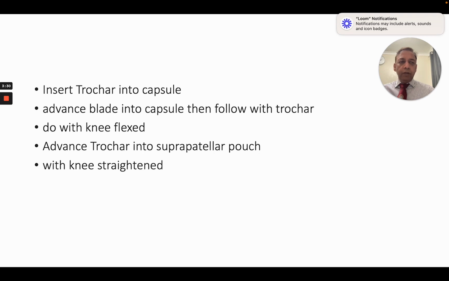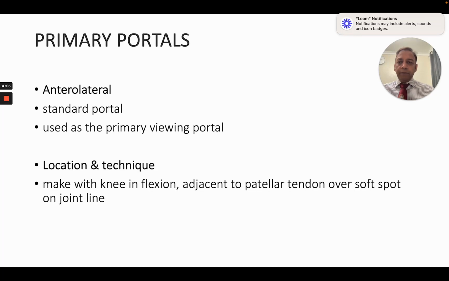Once you've done the incision over the anterolateral soft spot, you insert the trocar into the capsule, or you can advance the blade into the capsule, then follow with the trocar. You need to do this first incision in the flexed position and insert the trocar in the flexed position into the suprapatellar pouch. Once you touch the suprapatellar pouch, then you need to straighten the knee.